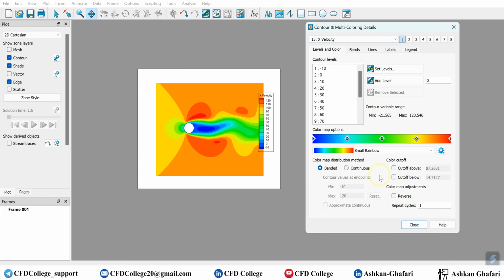If you want to have the reverse color map, you can select this one. Or if you want to use a cutoff, for example, you don't want to see the velocity smaller than, for example, 20, you can check this cutoff below 20.